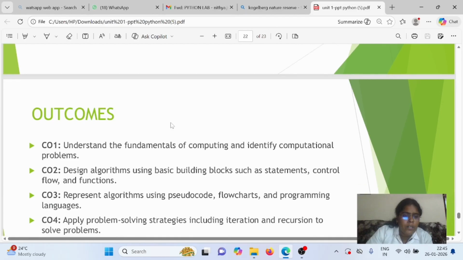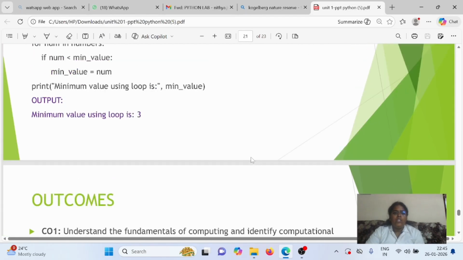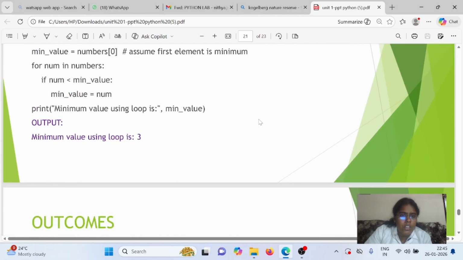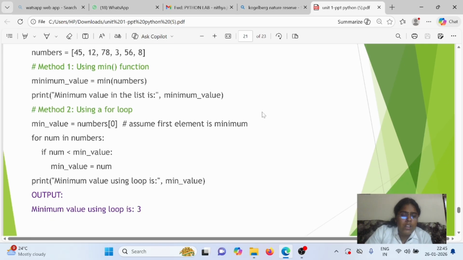So using the min function, we can directly get the minimum value of the list. In this unit we have learned algorithms and some more examples for algorithms, some pseudocode examples, and flowcharts. We have seen two or three examples for flowcharts.